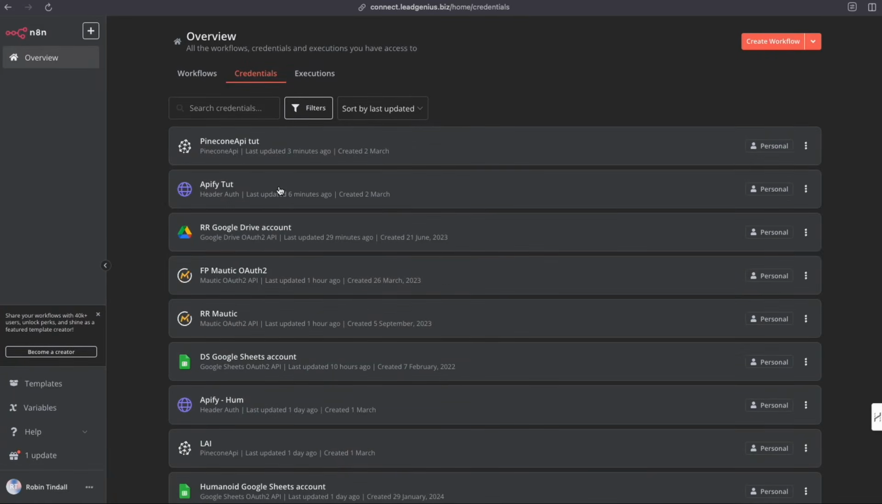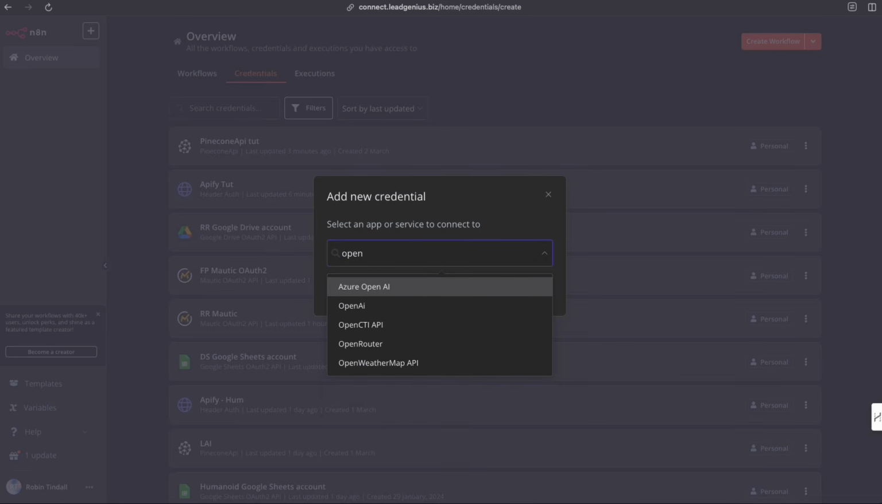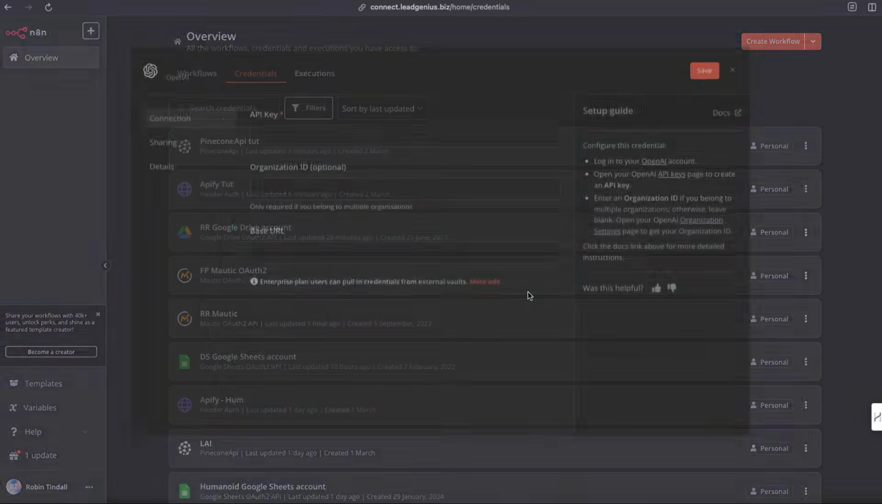Here's how to create your OpenAI credential in n8n. Come over to credentials. We're going to want to create a brand new credential here. So we're just going to go into credential and we're going to look for OpenAI. There is a native credential already. So we're going to go into OpenAI, hit continue.